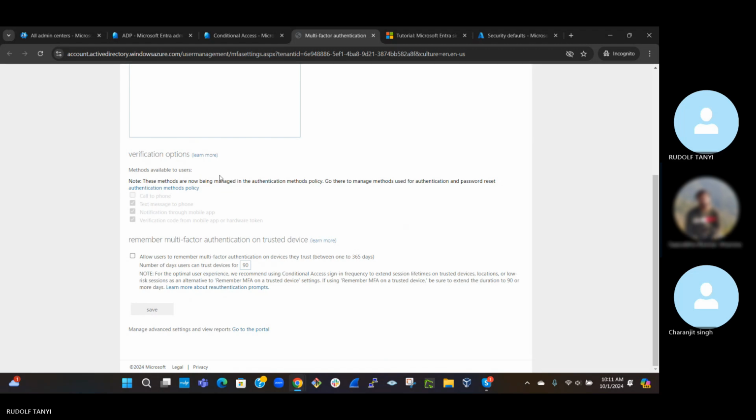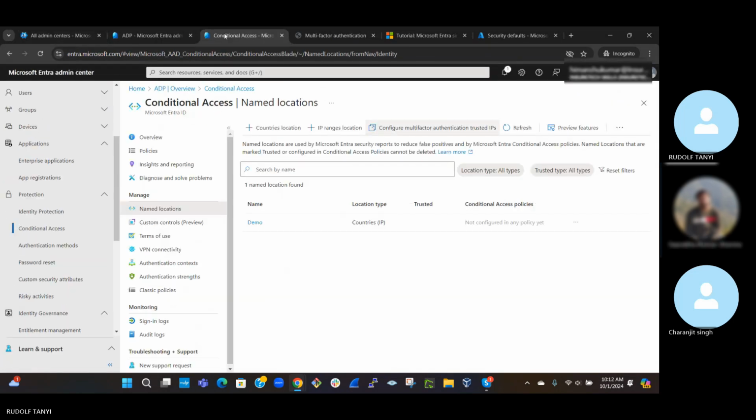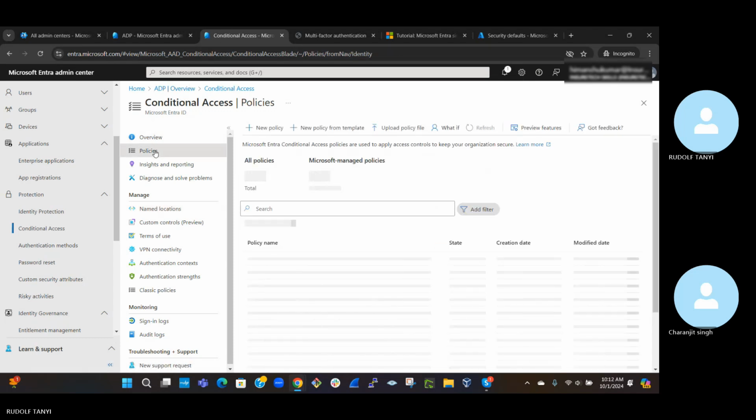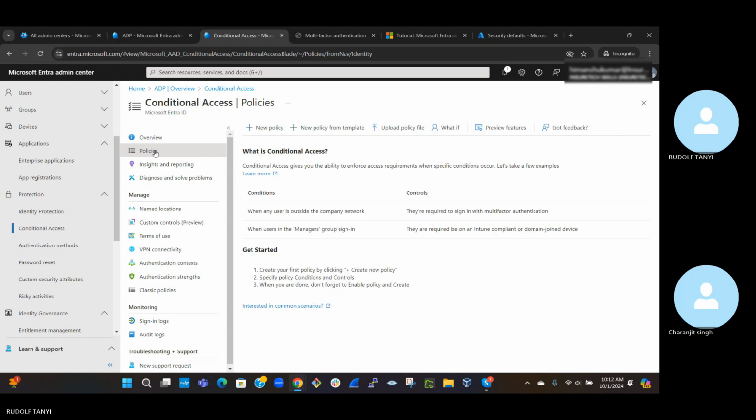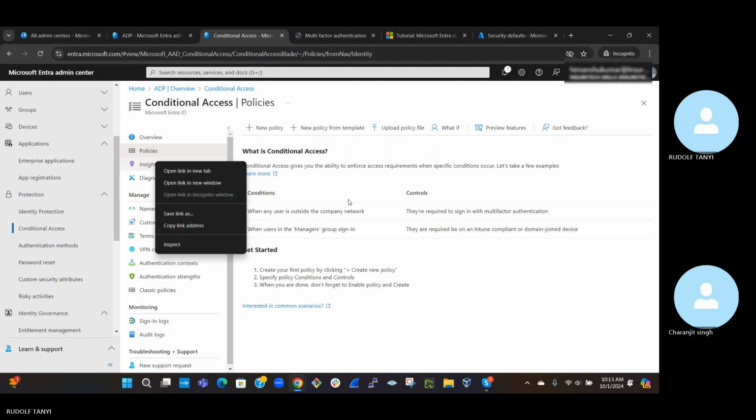Now go with the flow, the second one. This one. Third one. Correct. Now we already created a conditional policy. Click on policy. This is just one condition. Whatever condition you want, there is VPN connectivity as well. In the manage tab, you have multiple options: named location, second is custom control, third is terms of use, fourth is VPN connectivity, fifth is authentication context, sixth is authentication strength. You can choose any kind of option, but just now I am showing you the named location.